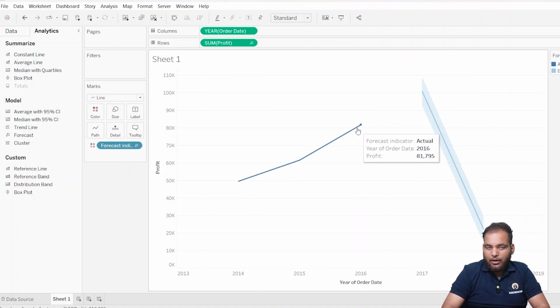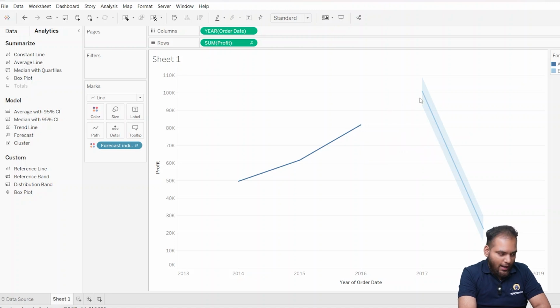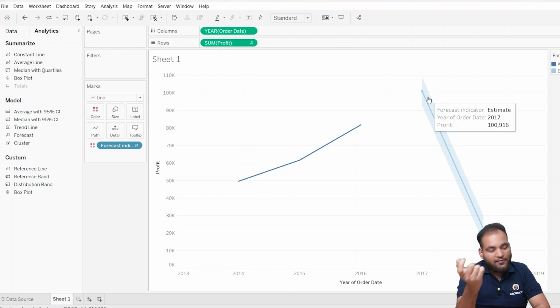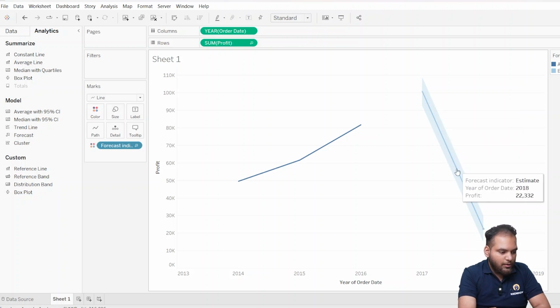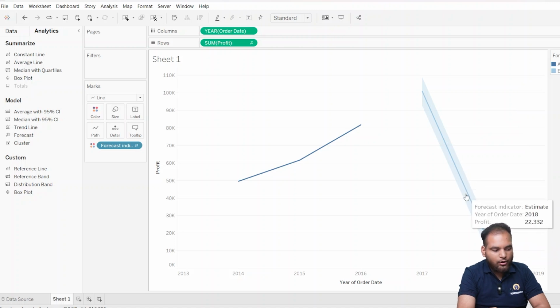Now, when you're done with the forecast, Tableau will automatically generate a forecast extending your trend line into the future. You will now see a continuation of your data with a lighter shaded area. This represents Tableau's prediction based on historical trends. You can see that I had actual data in 2016 of 81,795. And if I go here, it predicts the 2017 data based on the previous one. And if I go down, it also predicts the 2018 data, and in the end it will tell us that in 2018 you get a profit of 22,332. So with that, this is the forecasting you can do.